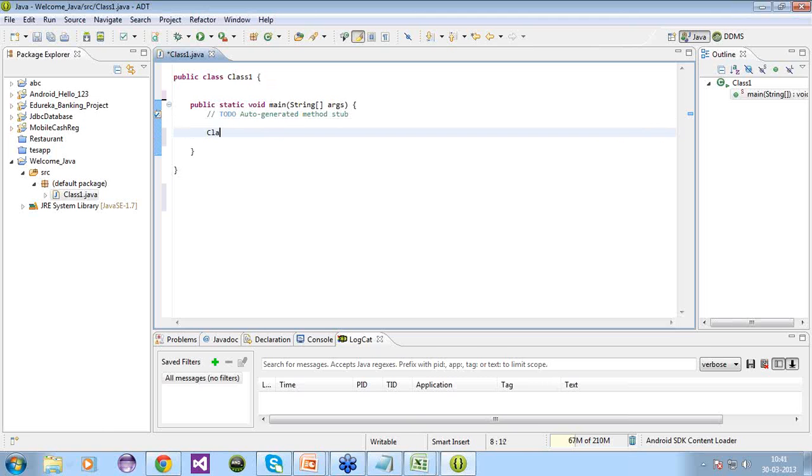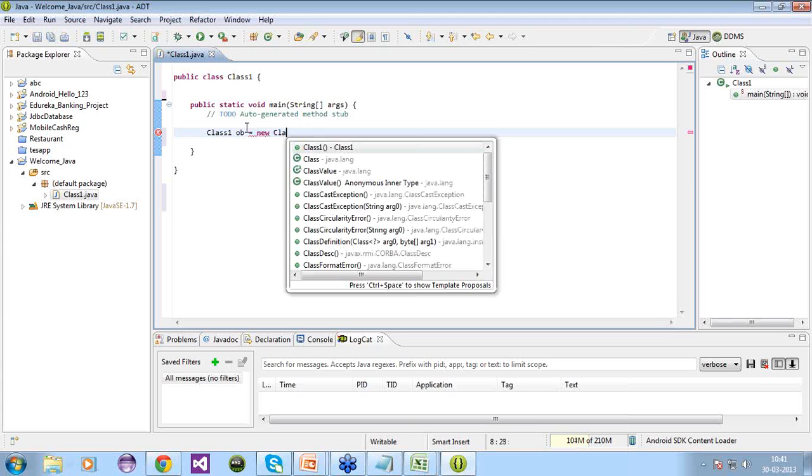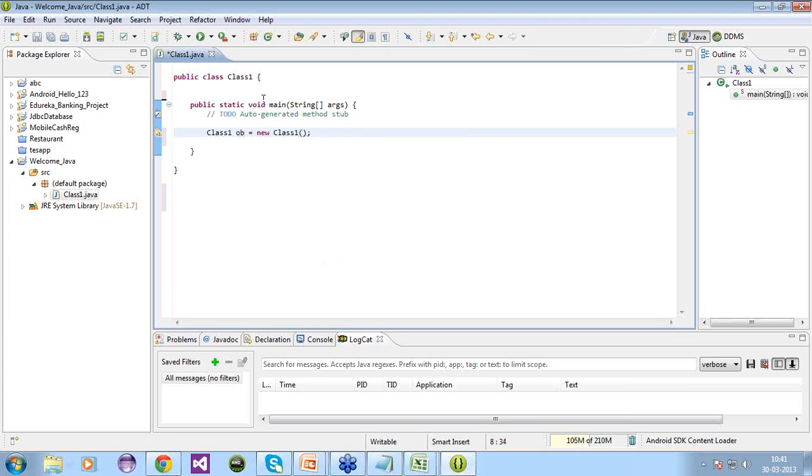Now, whenever I have to create an object of this class, you need to write the class name first of all, like class 1, then give the name of the object. It could be anything, so I'll give it ob equals to, I'll write the new operator, that means it is allocating memory for this object. And again I'll mention the class name, I'll press control space, I get the option class 1, and I put a semicolon. This time it will be with parenthesis. So this is how I've created an object of class 1 that is named as ob.